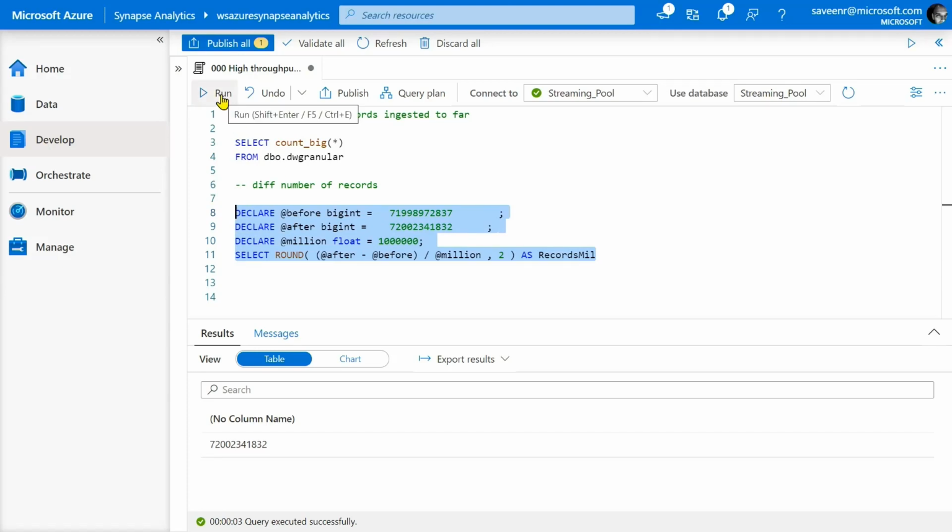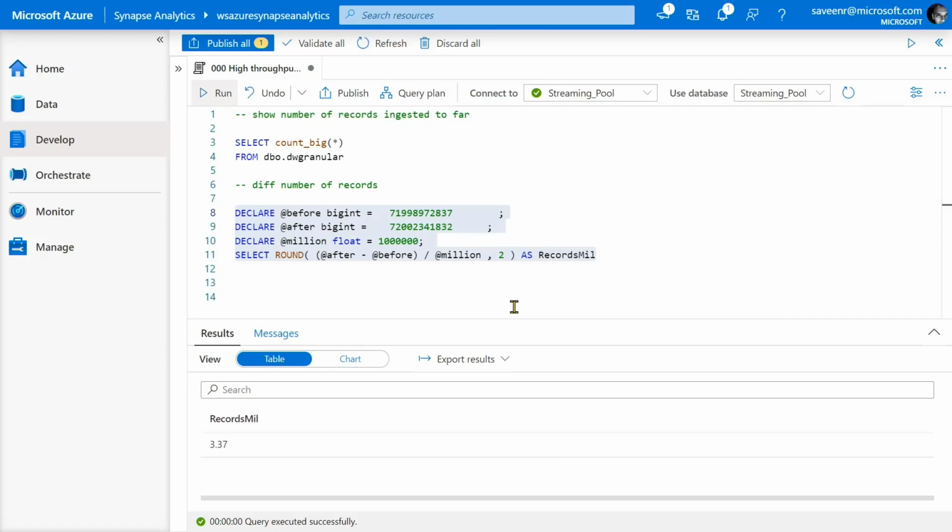I'll run it. Let's see how many records came in between the 2 runs of the count. Look at that. In a few seconds, this table had 3.37 million records enter it. This is a perfect example of the kind of high throughput you can get from Stream Analytics to Synapse with the new connector.